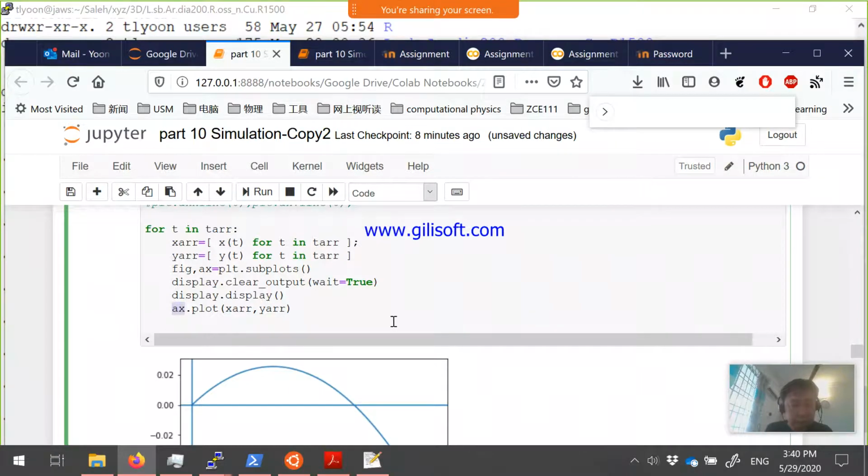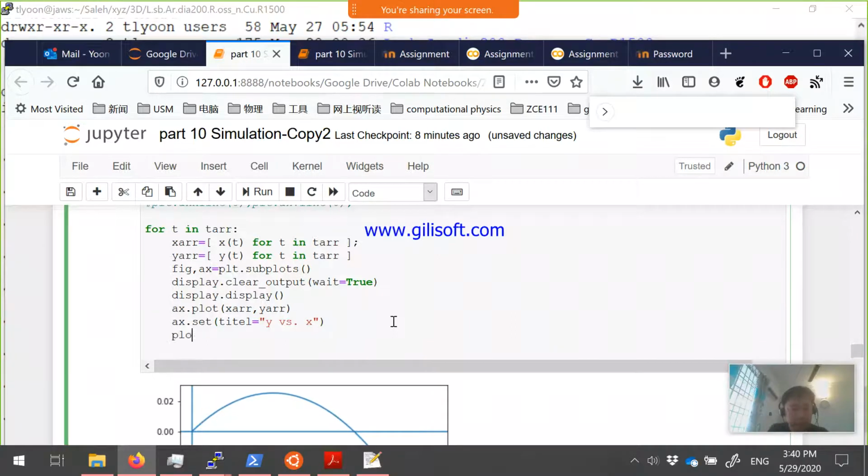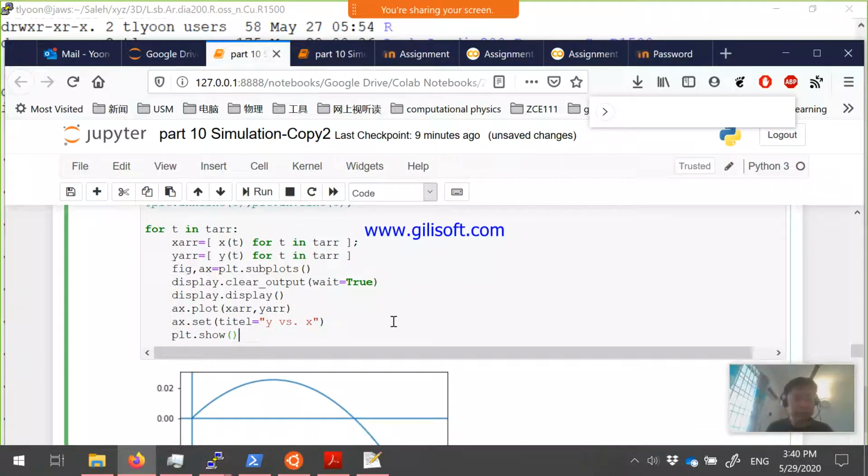Now the good thing about this is that you can customize the ax. Once you have done that, you can say ax.set_title, with title equals y versus x. That would set the title for the axis. Then after that, you show the plot with plt.show. Okay, I think it's like that. Sometimes I forget. I'm not very good at remembering things.